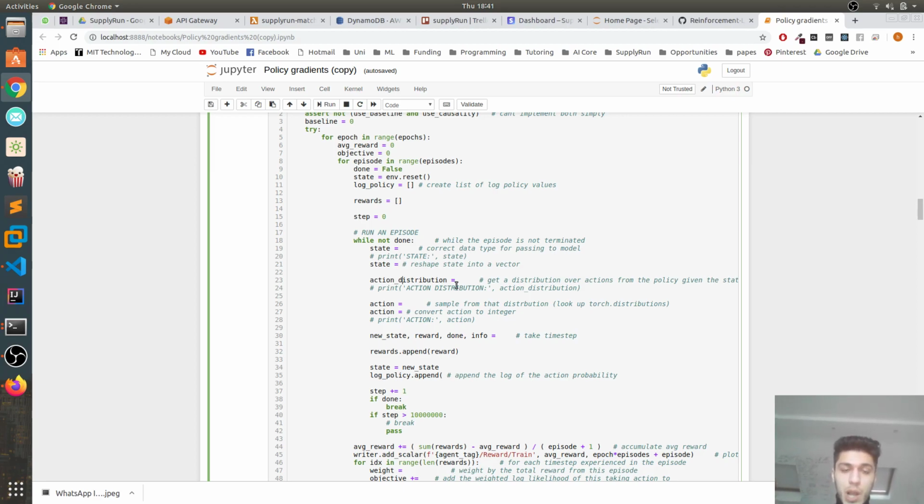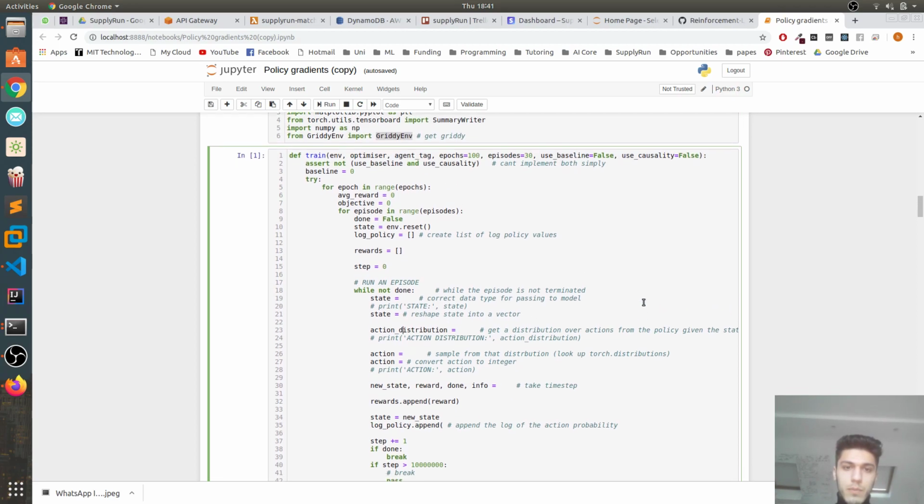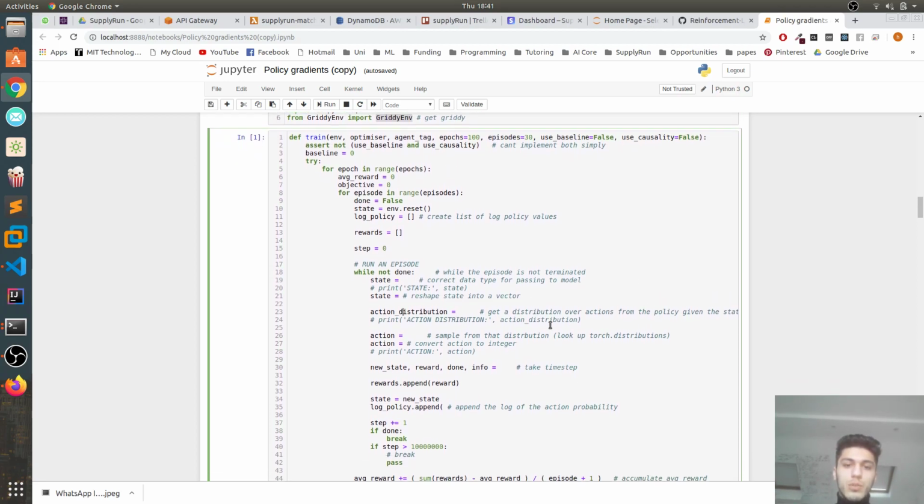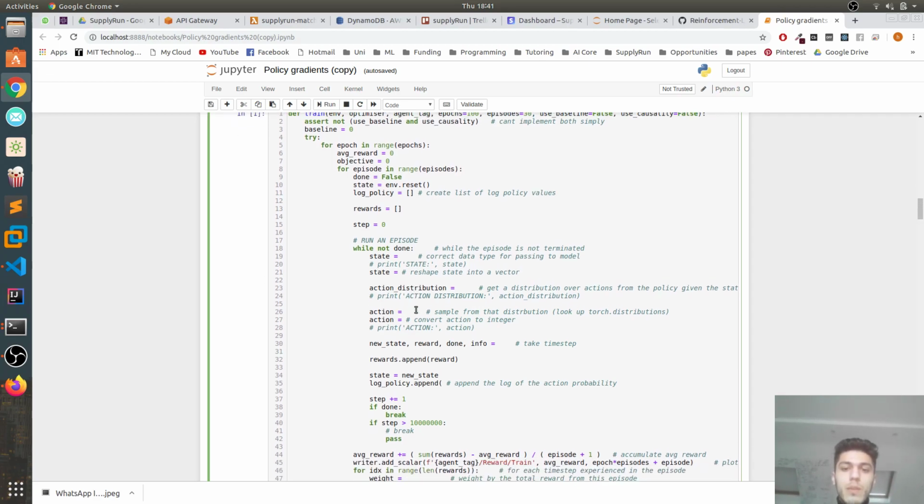So we use our policy network here to calculate the action distribution of our agent, i.e. given the current state, what action should I take? We compute that. We sample from that distribution using what's called a multinomial distribution. Torch has a specific implementation of it. You should look it up there. torch.distributions, multinomial.